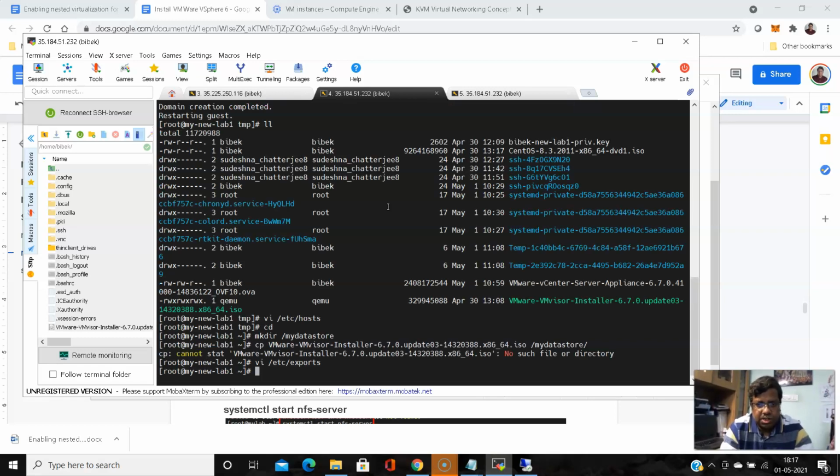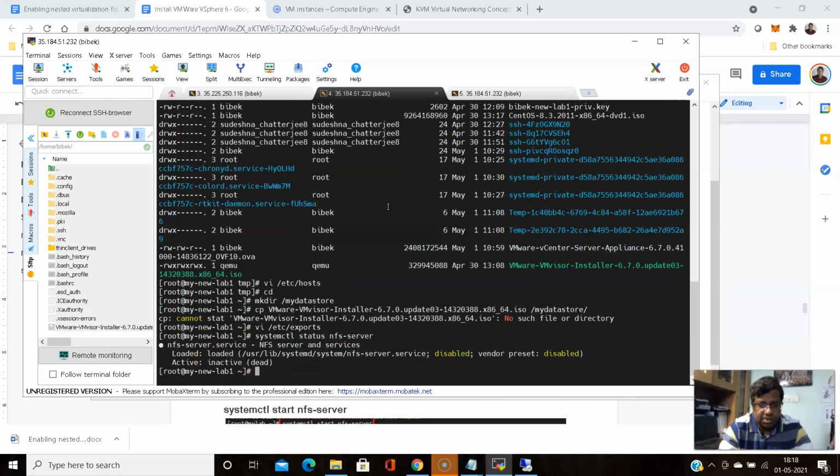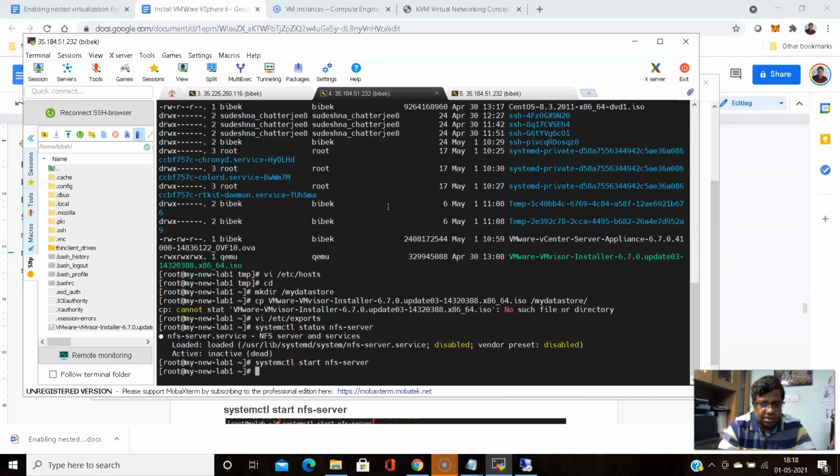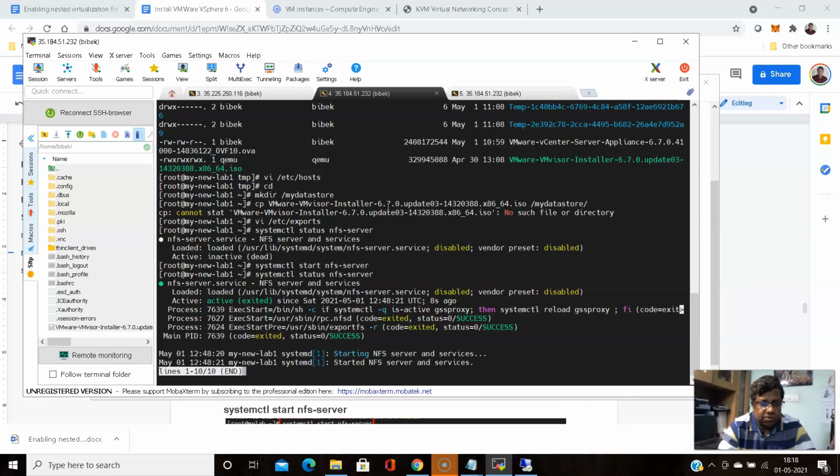This allows the ESX host to access this share, and we can mount it in the ESX boxes using the vCenter. But let's see whether the NFS service is running or not. Systemctl status NFS server. It's not loaded. Start it. Systemctl start NFS service. This is started now. If you check, the service is started.